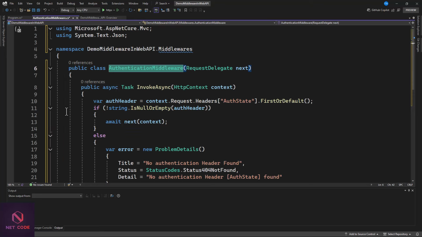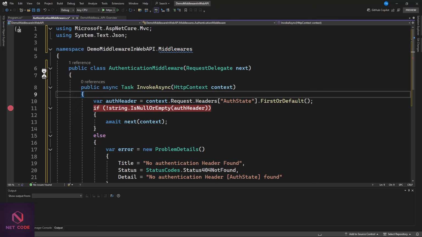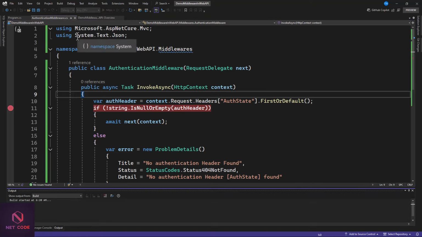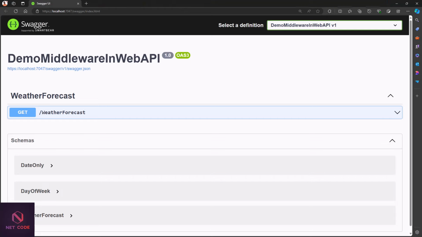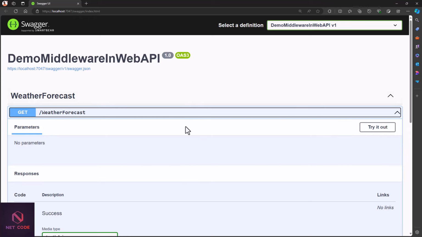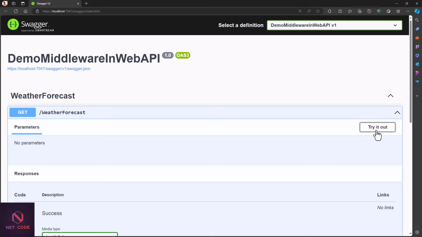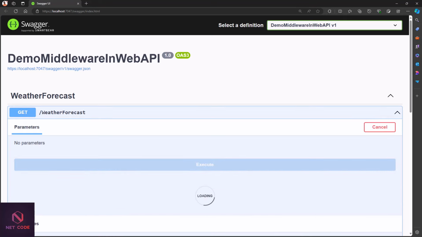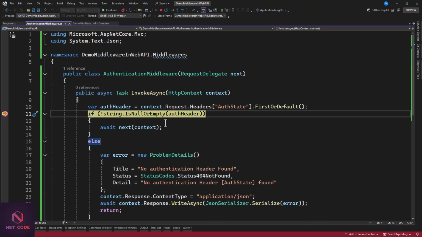So let's put a breakpoint here, and now let's run the application and see. Before the controller, that's the weather forecast controller, gets hit, this method must hit first. So let's wait and check it out. So we have our Swagger, an endpoint displayed here nicely. Now let's try to get a list of weather forecast. As soon as I click on this, we must have our breakpoint hit, and you can see it is hit.